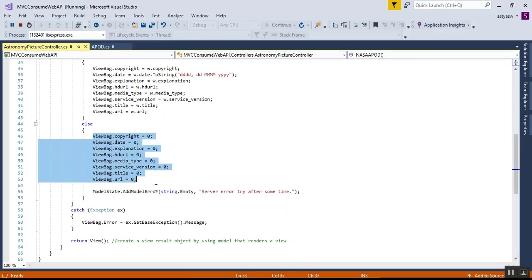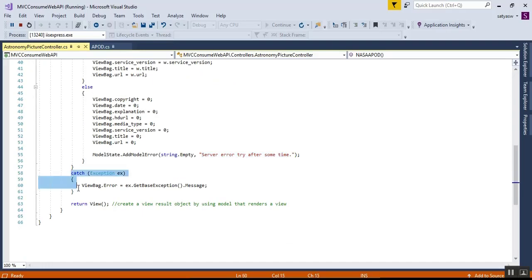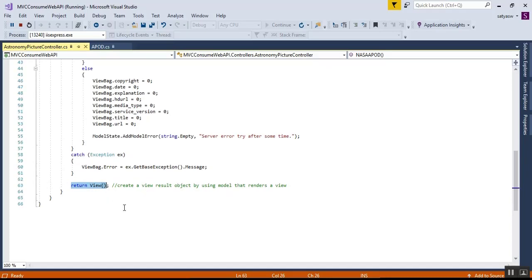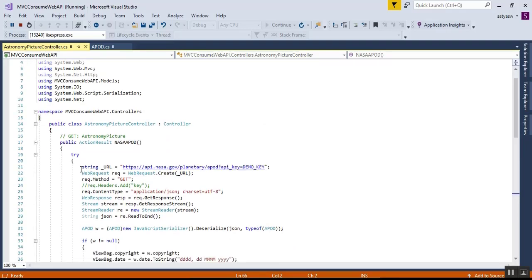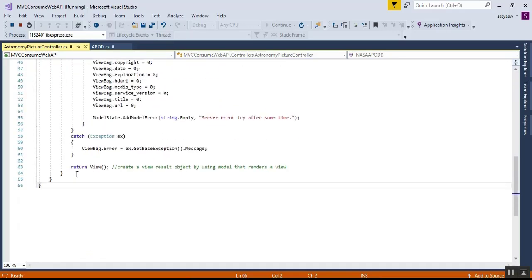And there are some model state errors I have implemented. If there is nothing, it will show as server error, try after some time. And inside the catch block I have used one exception, that is using ViewBag, it will show as get base exception message, and after that it will return one view, okay, that is create a view result object by using model that renders a view. So this is all about the controller, which is used to consume the NASA API to show the details in the MVC application, okay.